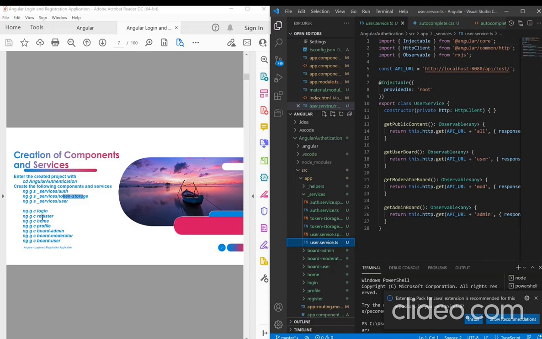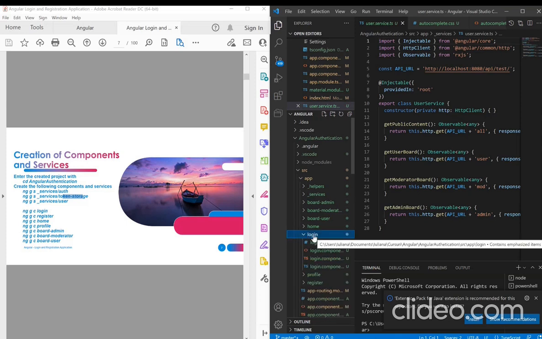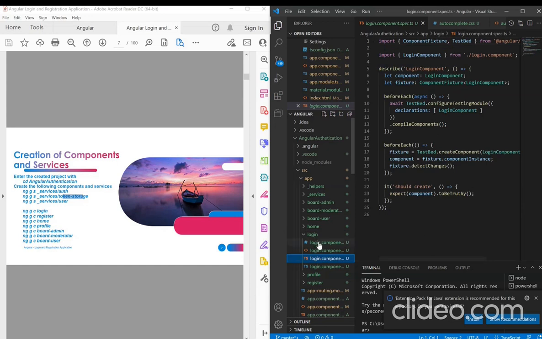Then I have my components. And where do my components go? Well, also inside app. And I have all these components. I have login. And for each and every component, by default, which are the files that are generated? The TS, HTML, CSS, and the spec TS. It depends if you want to include the specs, or else you can neglect them with the skip test option, but they are created by default. So you have login, register, home, profile.